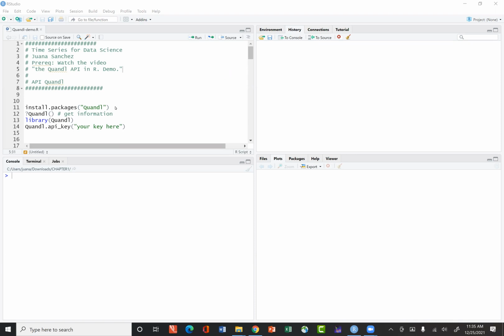function in R. First of all, you install the package Quandl. Then you can get some information by typing ?Quandl. And then, of course, don't forget to type library(Quandl). And then here is where you will enter your secret key that you obtained on the Nasdaq.com website. Please watch that video again if you don't know what I'm talking about, because it explains all the instructions you need to obtain this key.